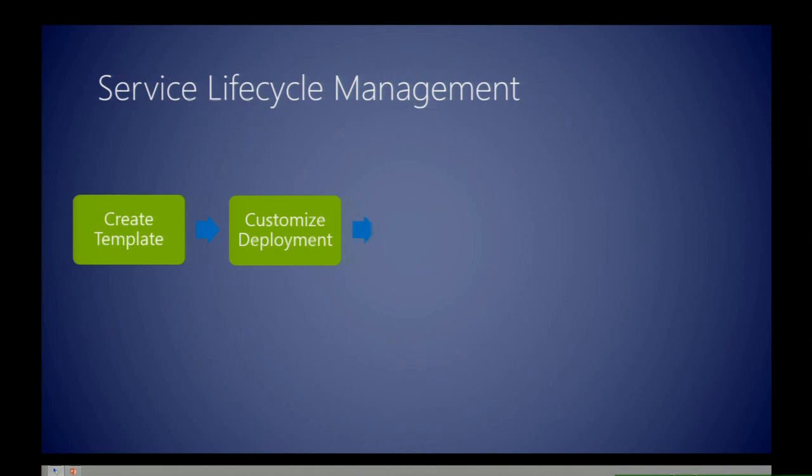And then the next thing is the deployment. Once you have everything ready, you just click the deploy button, and it goes out and starts pushing this template. Just like you had before with the VM templates, when you hit deploy, it starts creating the machine. Now it starts creating the service.